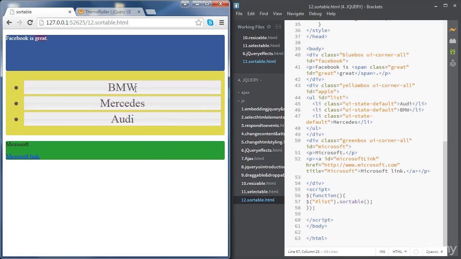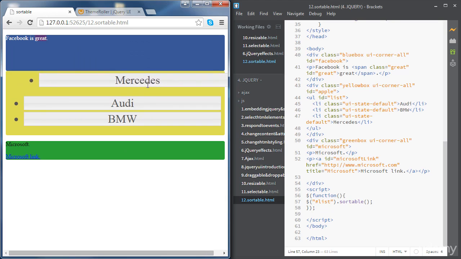So we can see that it's working. We can rearrange the items as we like. There are a few options for the sortable method that we can use. First, let's say we would like to see a placeholder. So when we are rearranging the elements, if I drag the Mercedes element, we know that it's going to be going at the top, but we would like to see a placeholder for the item before it gets dropped.